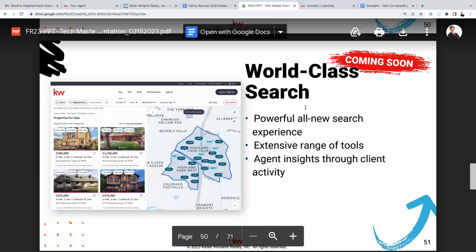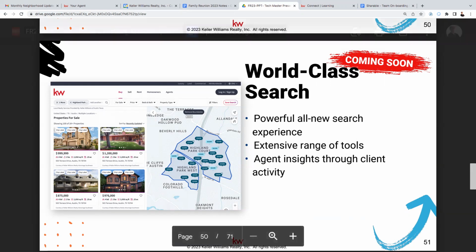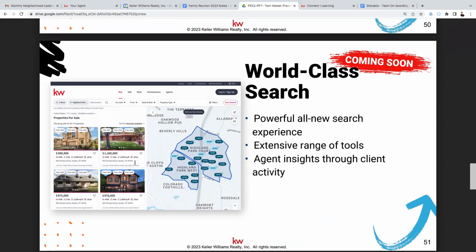The world-class search: whenever they do property searches, it's going to mimic the MLS, so they go more in depth, with more powerful experiences. Agent insights through client activity, so you'll be able to keep track of them again, whether they're on your website, neighborhood nurture, or personal app, all the activity. And they'll probably be doing more saved searches because they're going to include more filters and more details on these properties. Basically mimicking the MLS. We probably won't need an MLS anymore because all of our information comes from every MLS across the nation, all the details now.